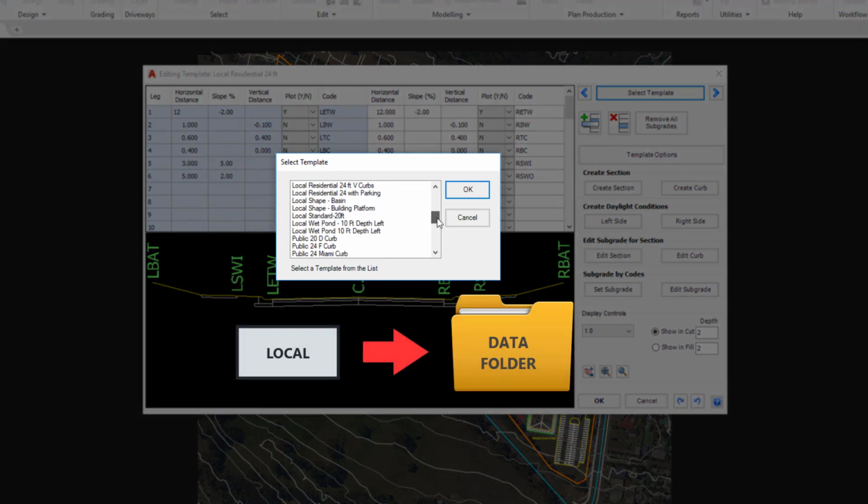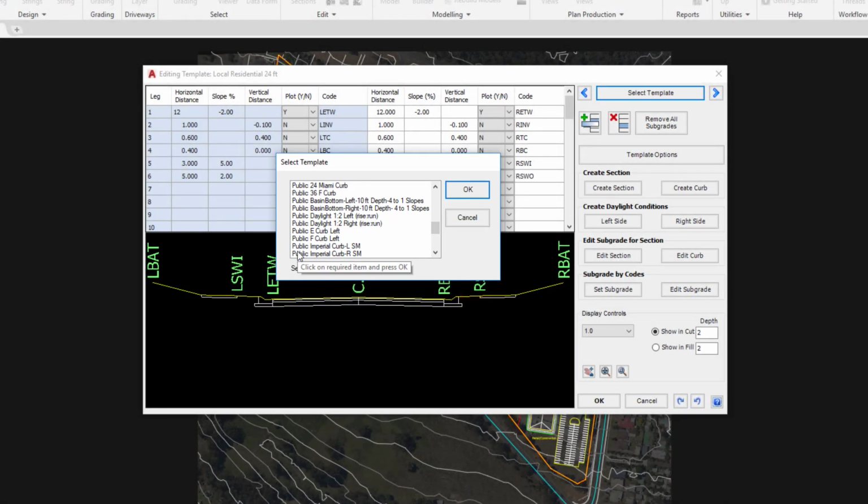Any templates that are prefixed with the word local are being stored in your data folder, meaning that they will be available within this project only. Any that are prefixed with the word public are being stored in your common folder. This means that every time we open up a project, this same list of public templates will always be available. This is really helpful because this means that we can share templates between different projects very quickly and easily, because this bottom list is always being read on every single project.